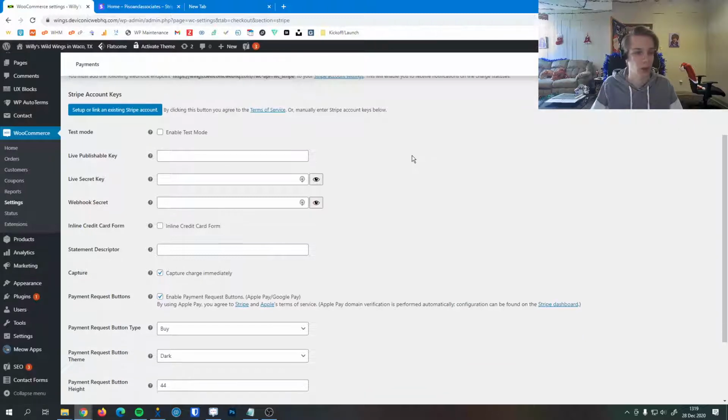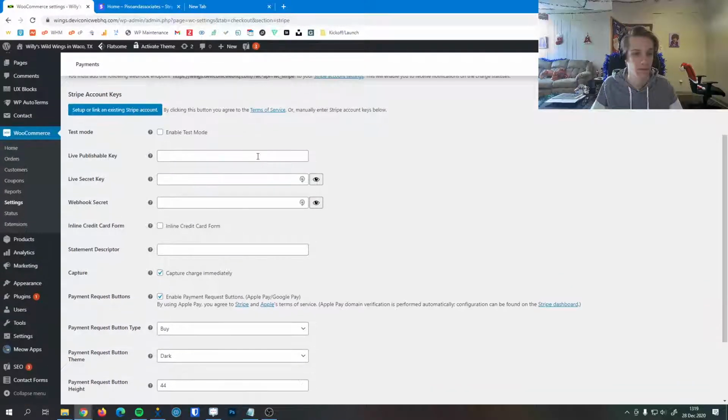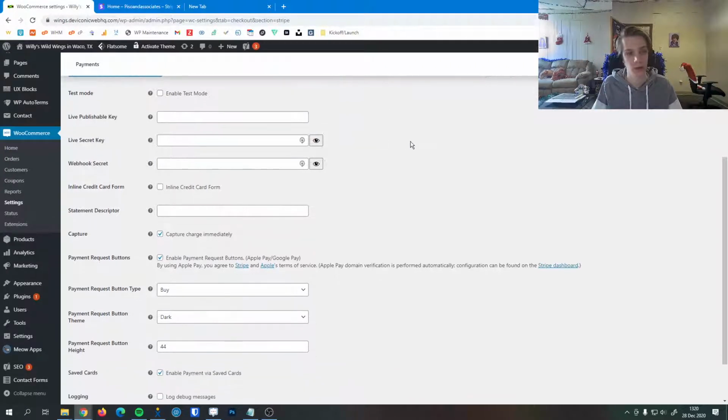And then right here, we can set up or link to an existing Stripe account. So if you have this webhook that you just put into this account, you can do that here. So this is the easiest way to do it, just clicking this button. It allows you to sign into Stripe, authorize everything for this website, and then once you're all done, it'll fill all the information in here automatically. But if for some reason that didn't work for you, or if for some reason you don't have access to a Stripe account, but you do have the account keys, you can get this right here.